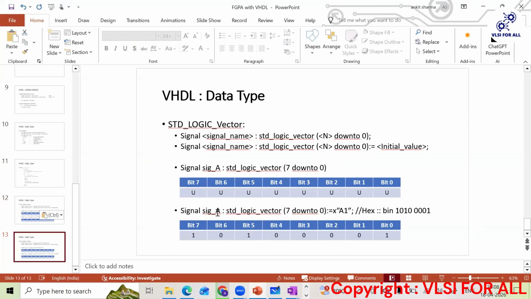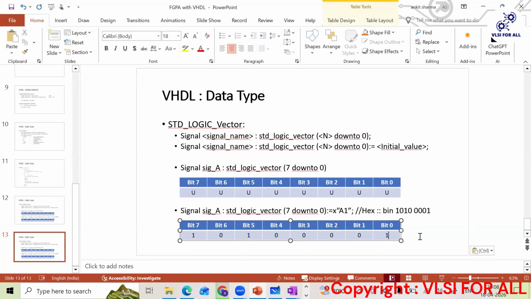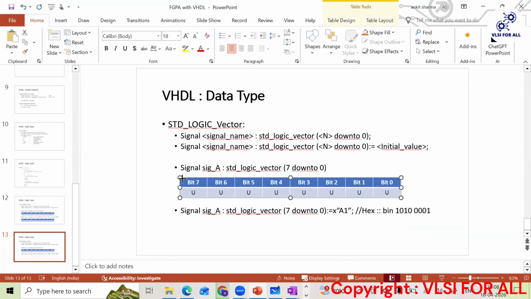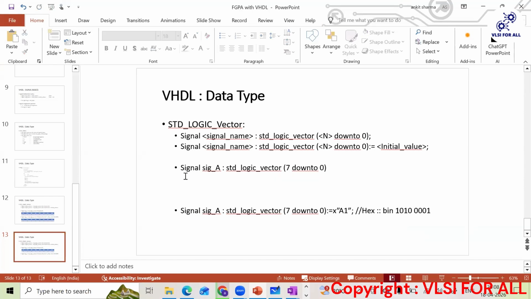Now let's see the assignment. I mean, this vector assignment. What are the possible assignments and how can we make valid assignments? Okay.